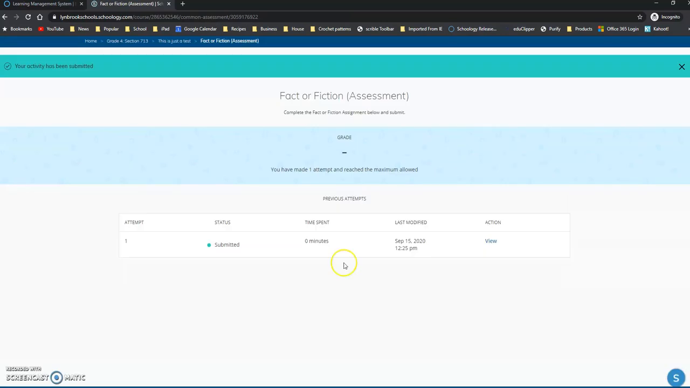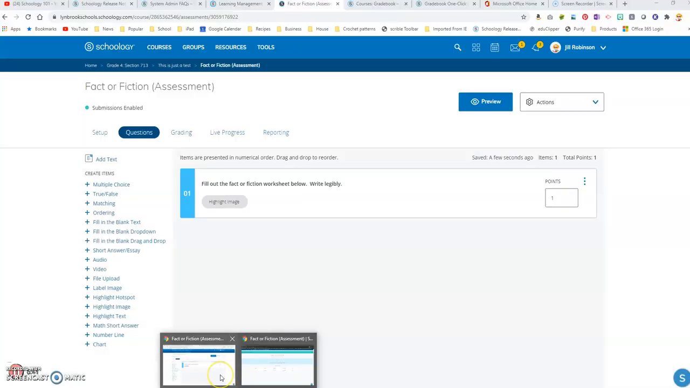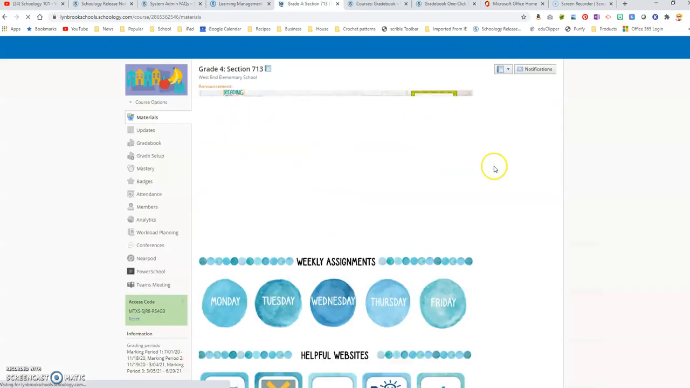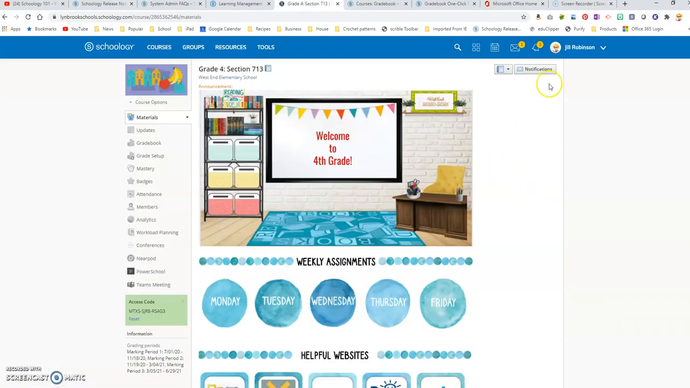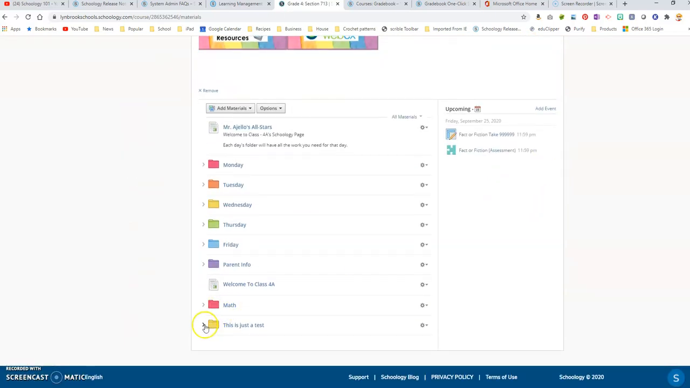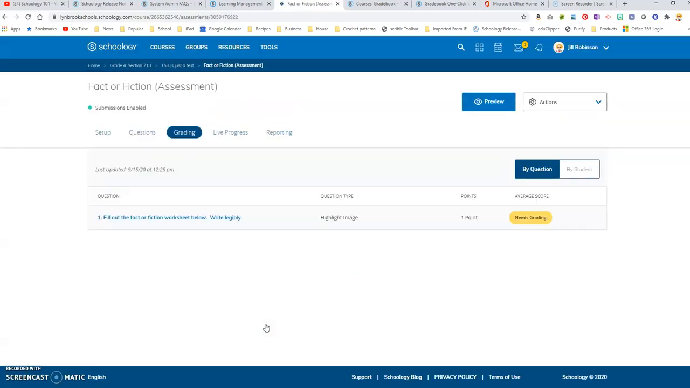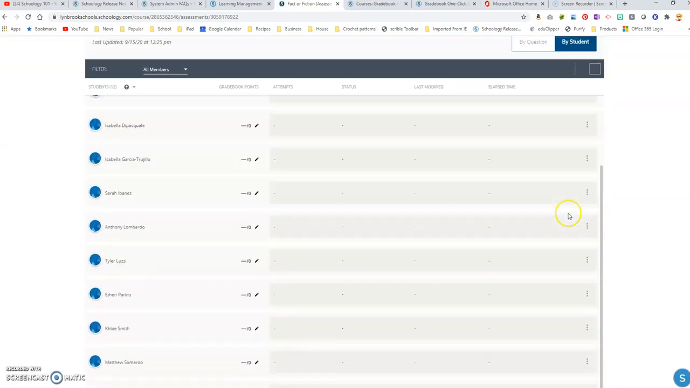And that's it. They're done. So on your end, if I go back over to your course over here, I will get a notification that somebody has submitted something, but the easiest way to look at student work is to go back over to the assessment. Live progress would actually show me if students had opened it and had started it, but you can see here one student has submitted it. I can switch this over by student.